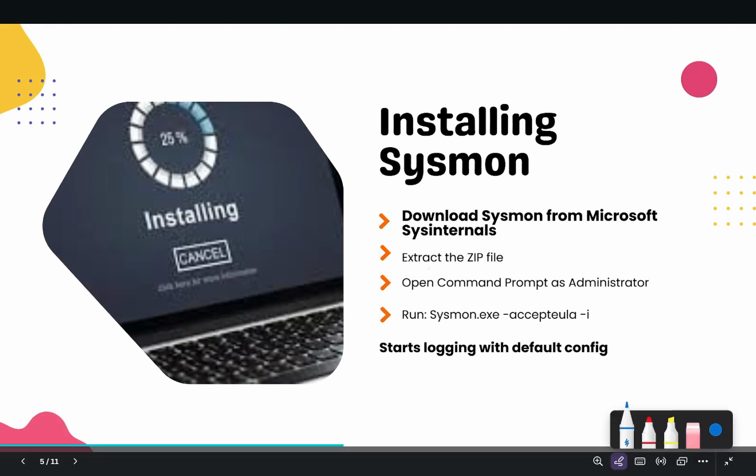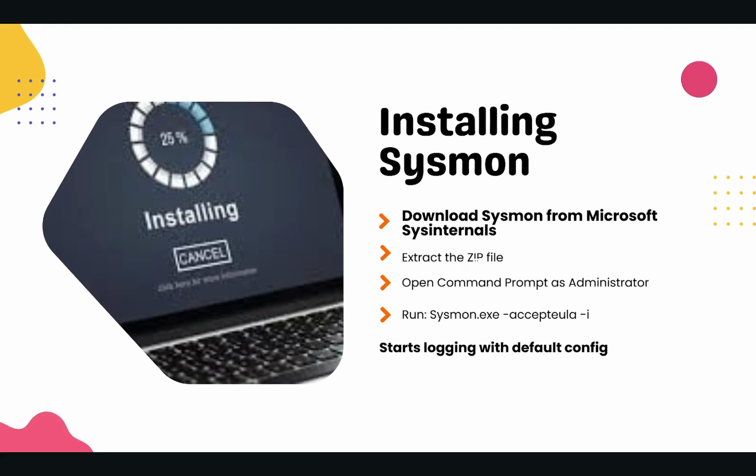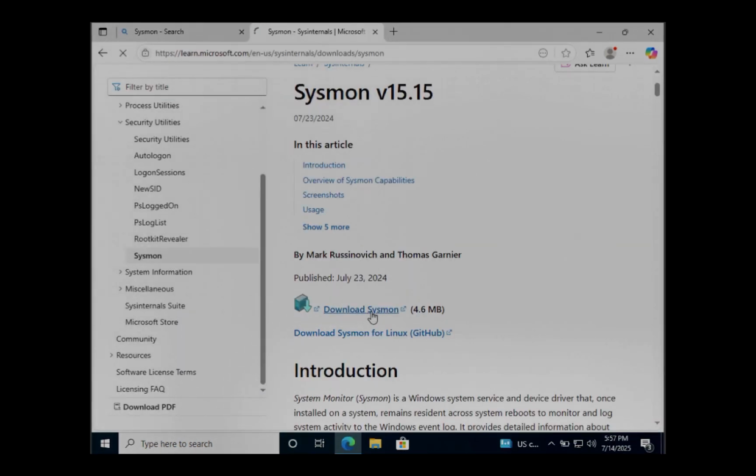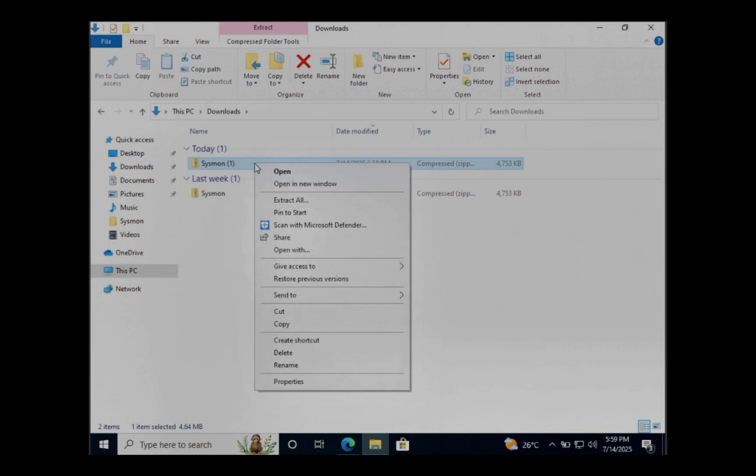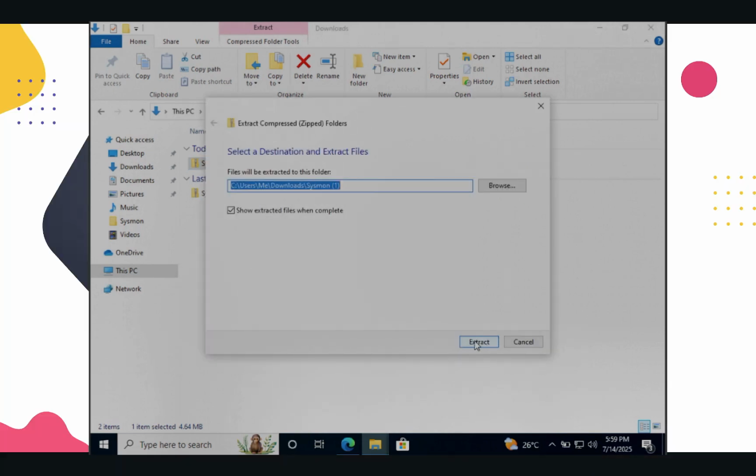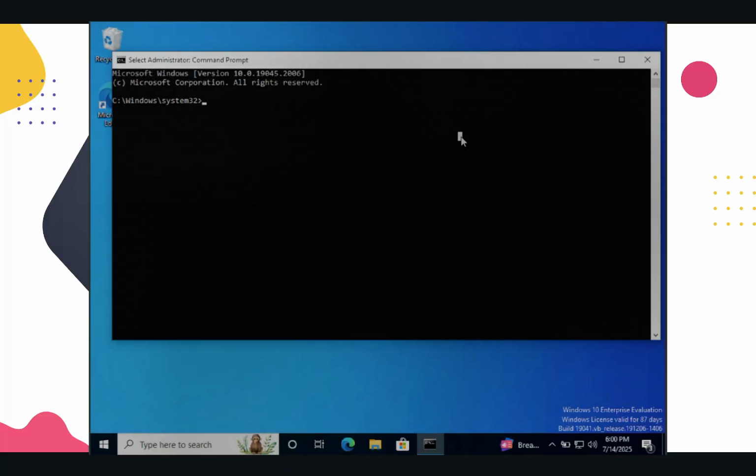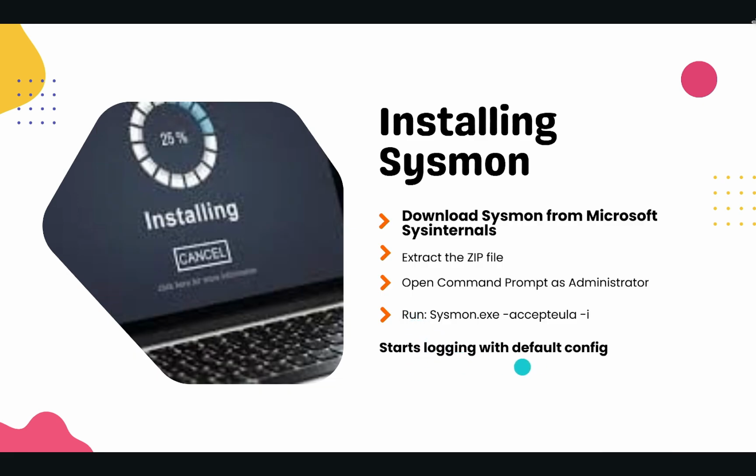Installing Sysmon. Installing Sysmon is very simple. First, download it from the Microsoft Sysinternals page, then extract the zip file, then open the command prompt as administrator, navigate to the extracted directory, and run this command. This command will install Sysmon by accepting all the terms and conditions. And that's it. It will start logging automatically.